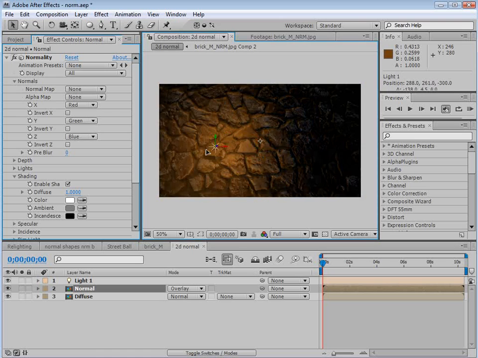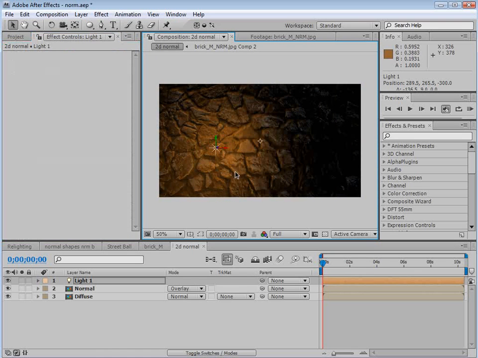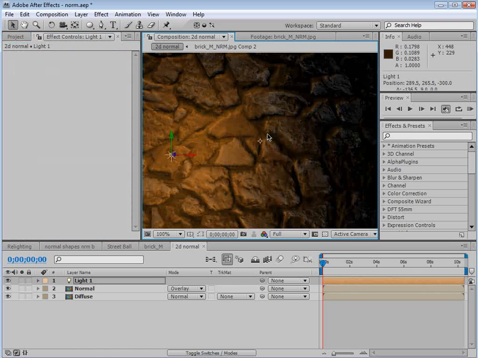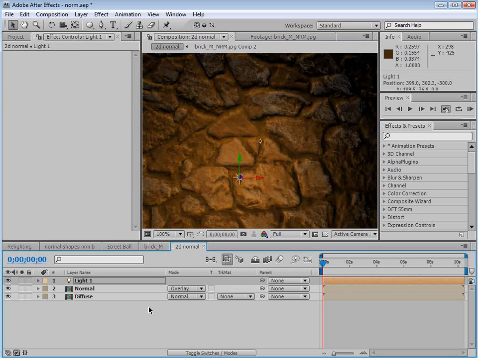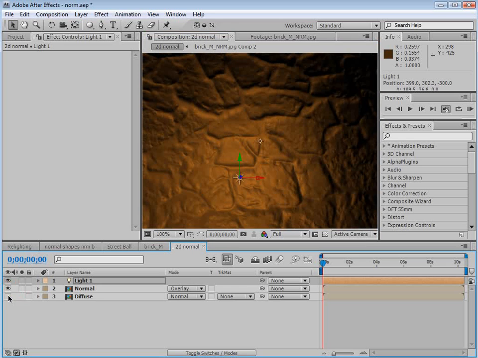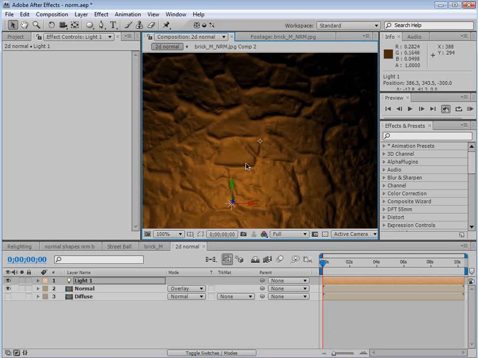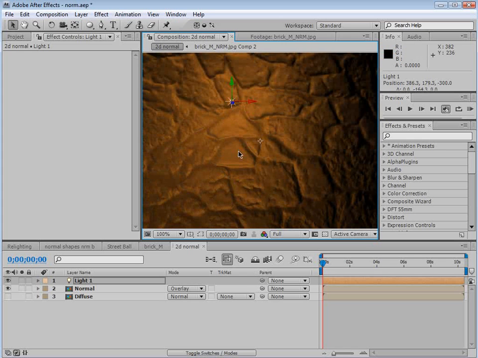Like if I move the light around, does the lighting look like it's affecting the surface correctly? And if not, we need to make some adjustments. So now I'm going to shut off the original texture so we can just look at what Normality is doing. And as I move the light around, you can see there's a shadow right here, but it probably should be lit up because of the direction of the light. And if I move it up, then it lights up. So it looks like one of our channels is inverted.